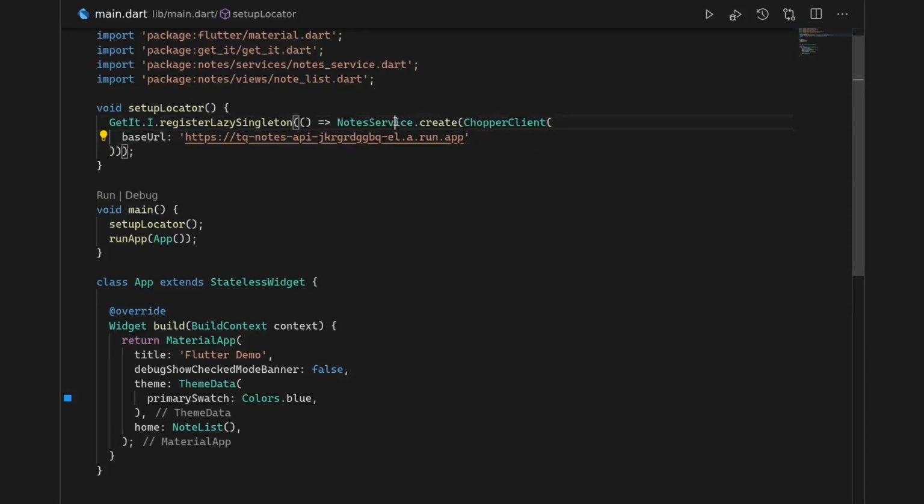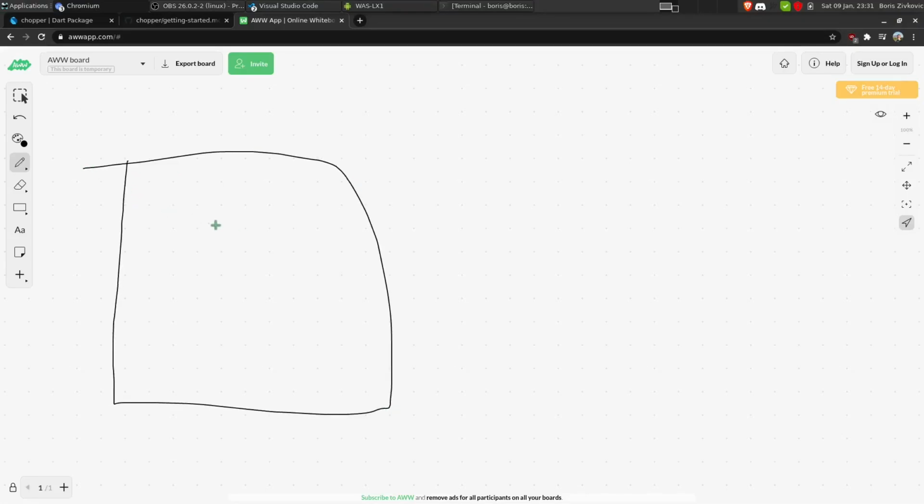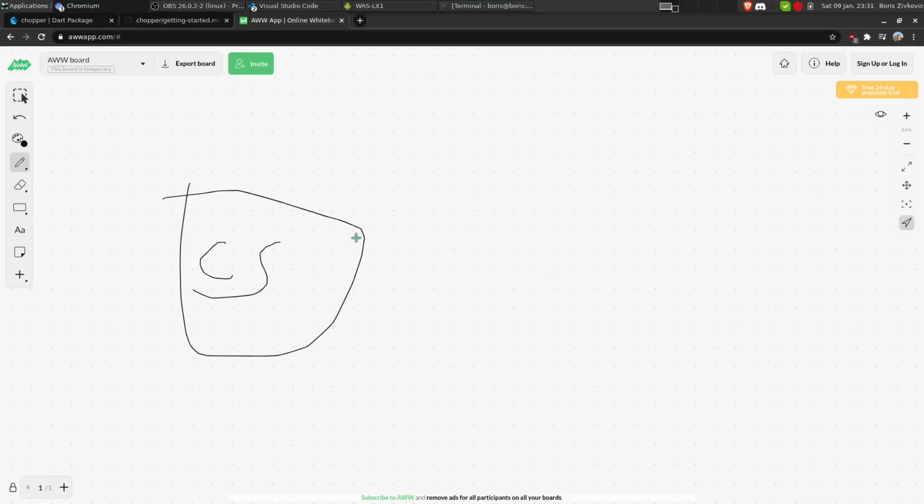But the second issue we have is how are we going to send headers to our API, and that's something we cannot do directly in the Notes service. But we can write something called an interceptor. And essentially what an interceptor is, when we're trying to call something from our service, so let's just say CS here as Chopper service, when that Chopper service tries to call something, it's going to hit an interceptor we wrote.